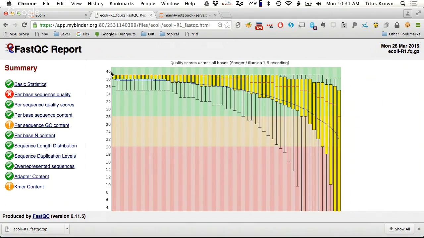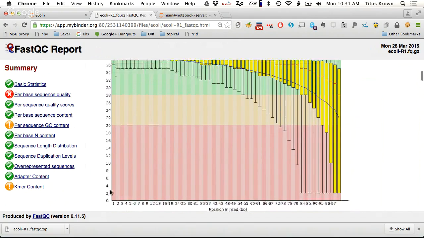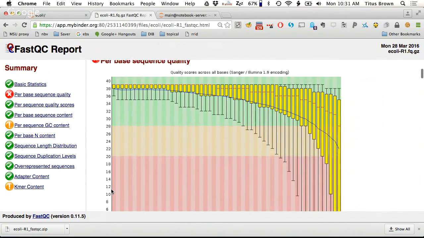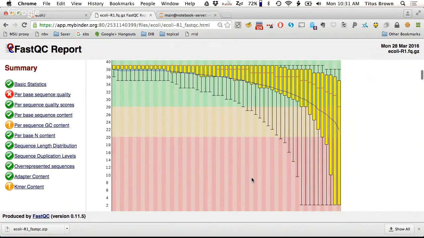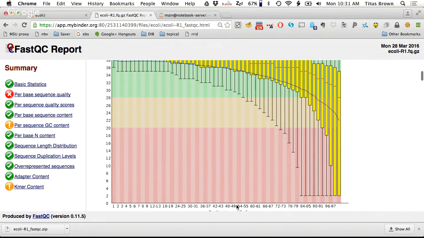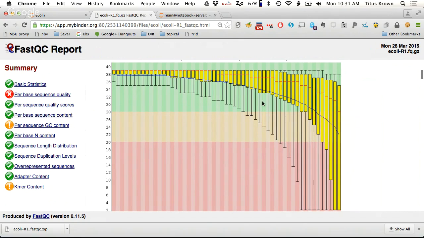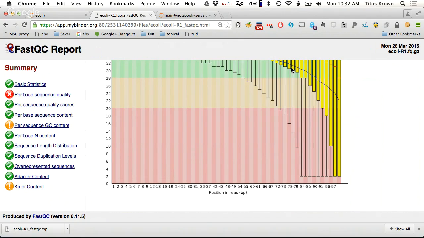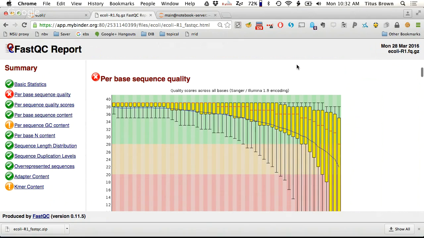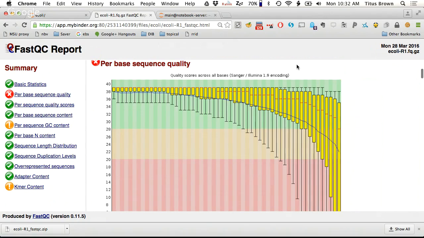So again, Q40 is the best. Q30 is 10 times worse than Q40. Q20 is another 10 times worse. And by the time you get down to Q3, 50% of the bases are expected to be wrong. Okay, so this is not terribly great. If you didn't trim this data, I would suggest not spending too much time believing things after about 50 base pairs into your reads, because your average sequence quality drops by a factor of 10 by position 80. You're at Q30 at position 80. Okay, so that's your first visualization of your data quality.